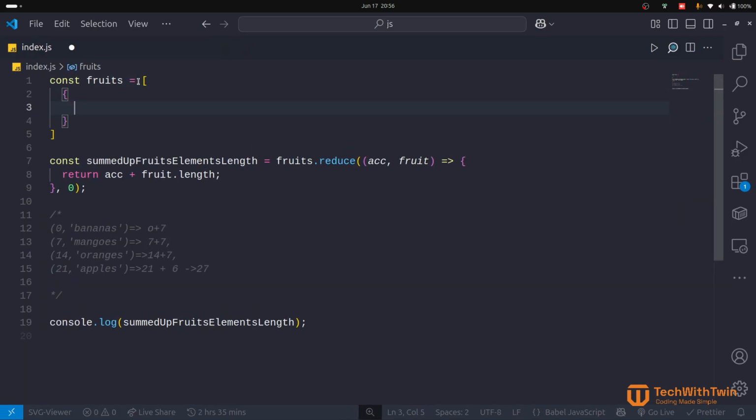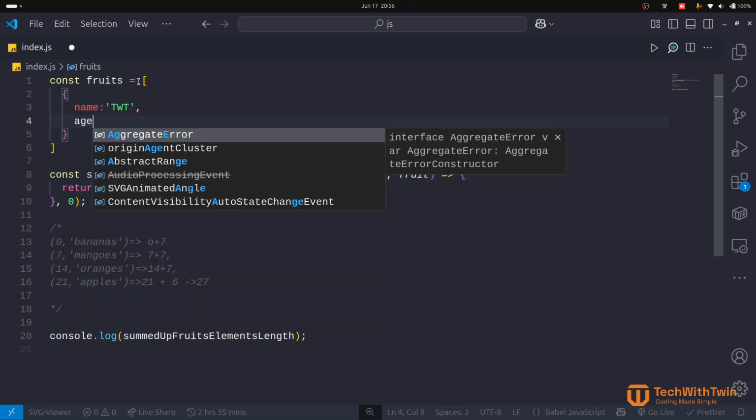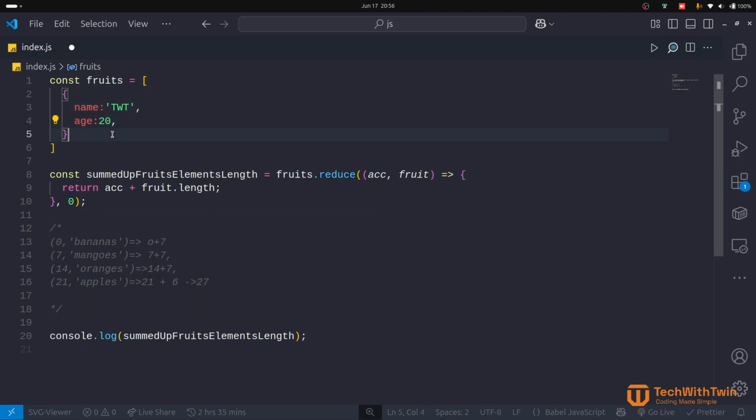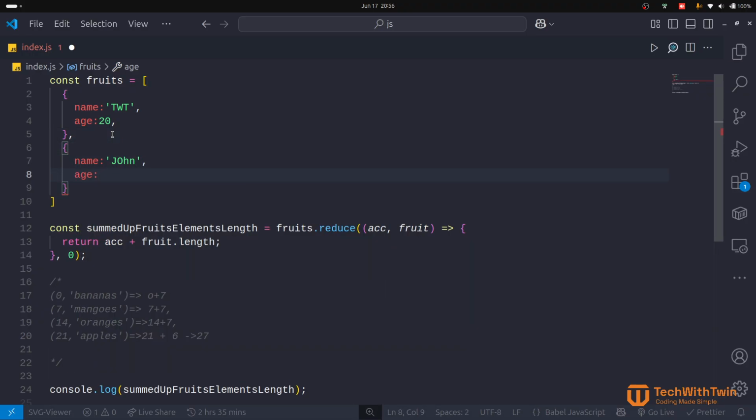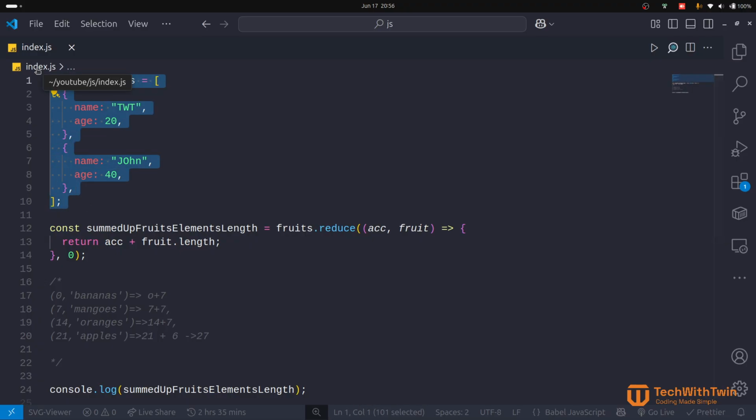So we could have an object here. We can say name is twt and age is 20. Name is John and age is 40. What if we want to sum up the ages of the students? That's your homework for the day. Make sure you do this and you write it in the comment section.